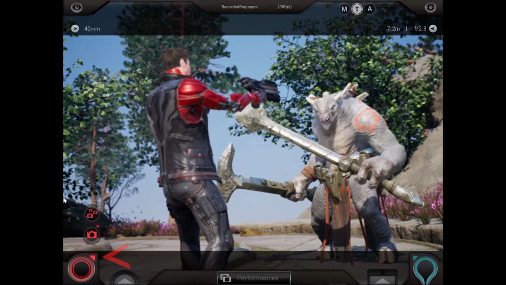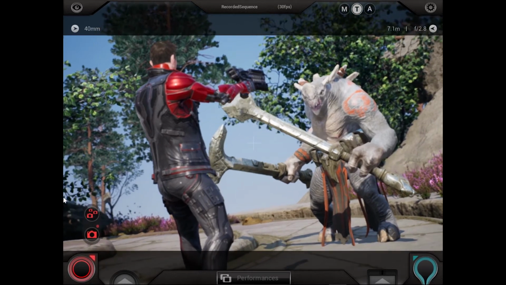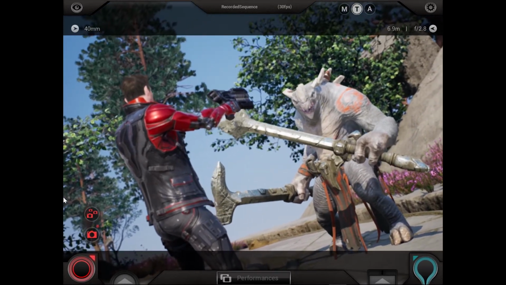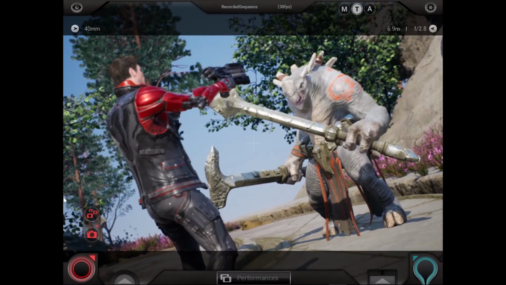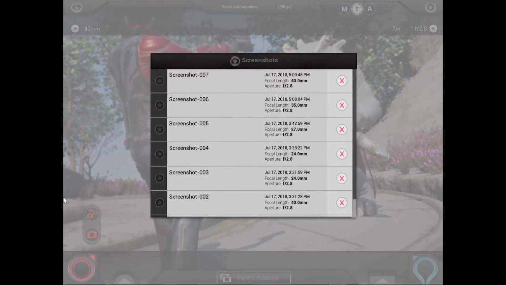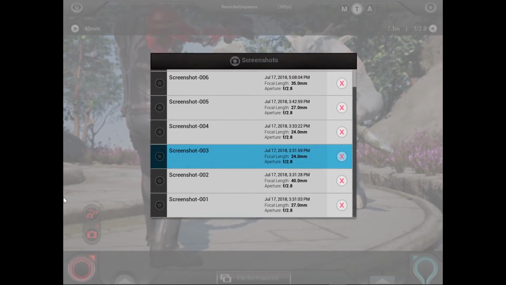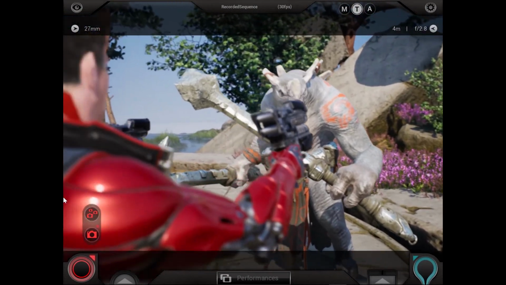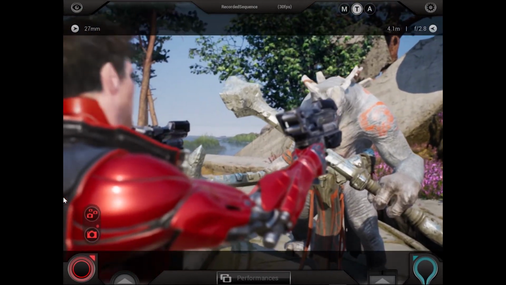The caret next to the record button expands the record submenu. This contains a button for taking high-res screenshots, as well as a button for loading previous screenshots. The act of loading a screenshot moves the camera to the location of where the screenshot was taken, much like a waypoint, and adjusts focal length and aperture to match.